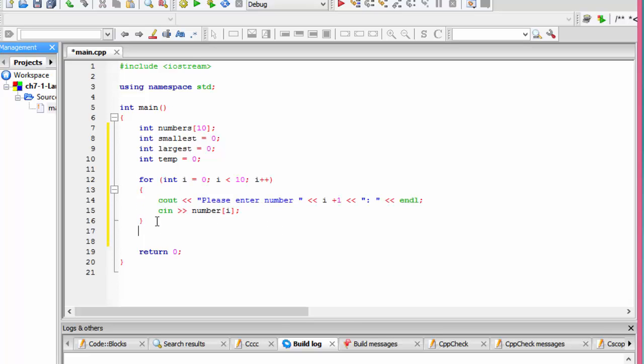Okay, so now we can start comparing, and to do it we have to assign something to the smallest and largest, something that we can compare against. And the way to do it, we will make smallest equal whatever was entered first. We'll simply assume that that was the smallest number. So it's going to be the array numbers and the index 0. That's the first number that was entered into the array. And we'll do the same for the largest.